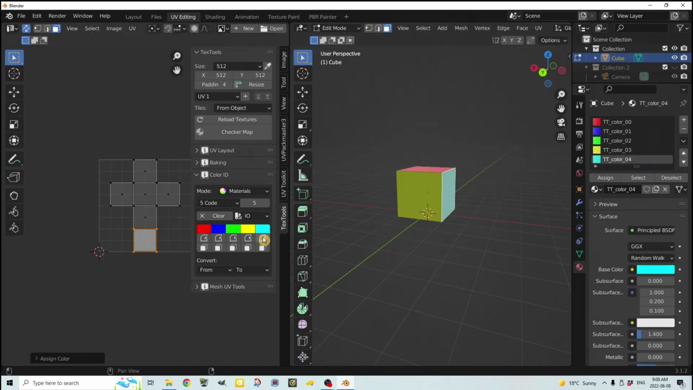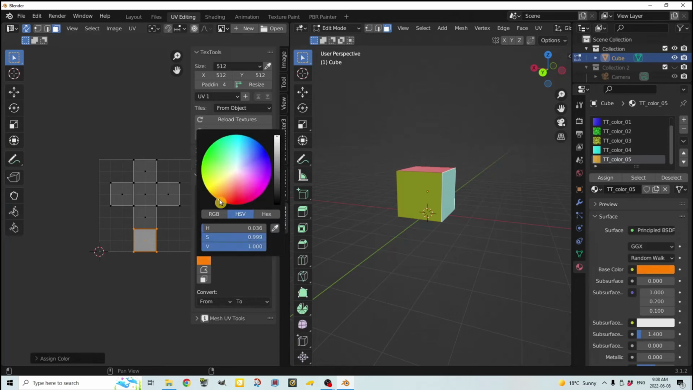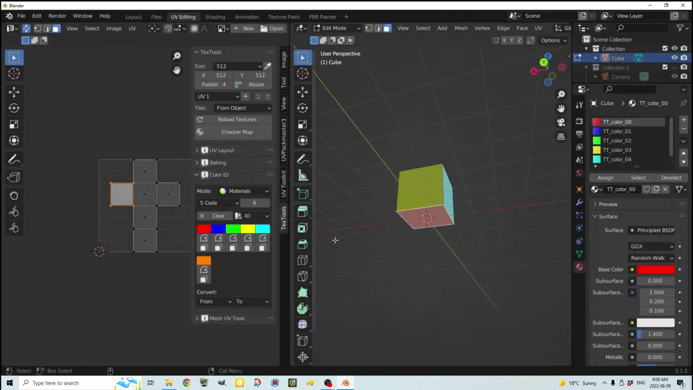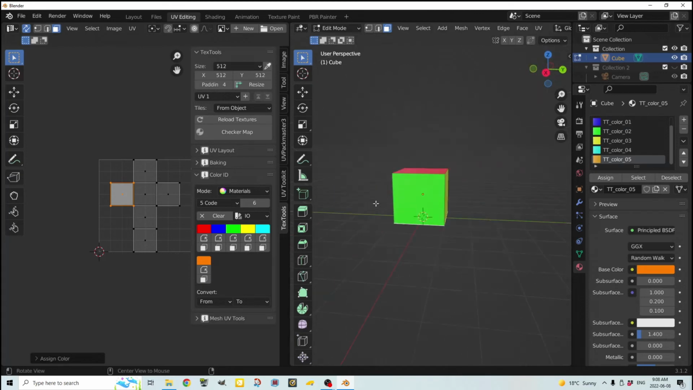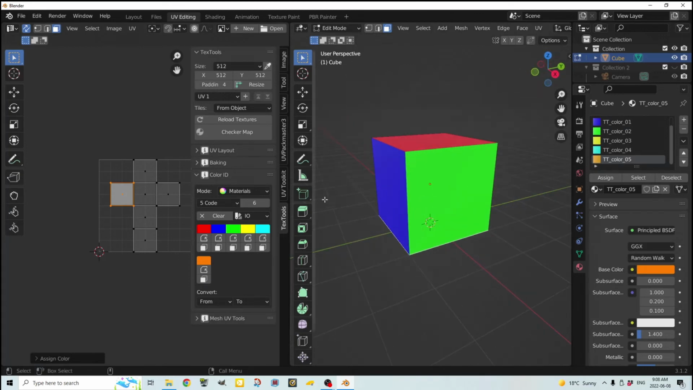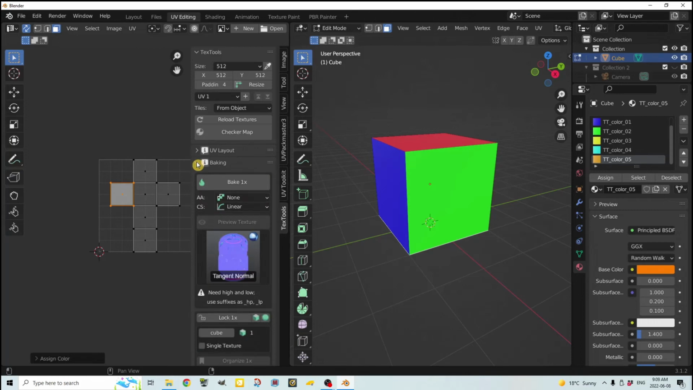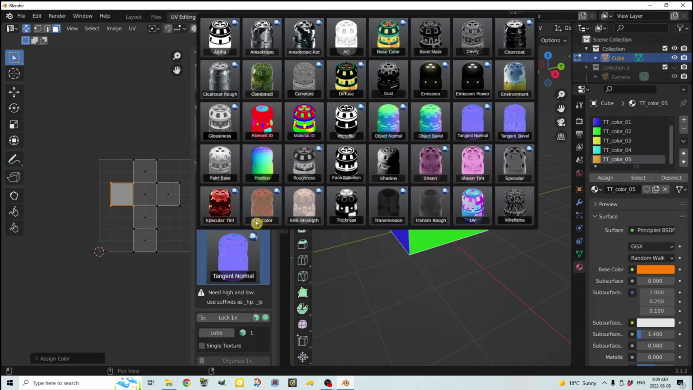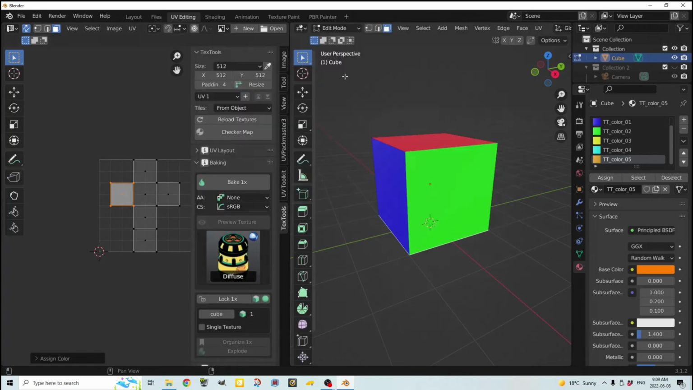Add a sixth color and change the gray to orange for the bottom of the cube. Now open the Bake chevron and click on the image. You can choose to use the Material ID, but I'm going to use Diffuse. I'm also going to turn the padding down to 0.